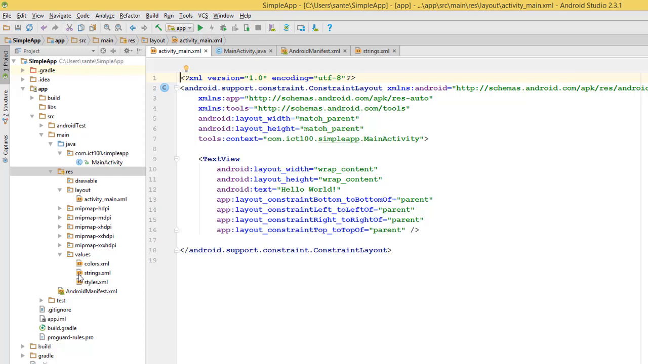But if you place files, including XML files, in the resources raw folder or raw directory instead, they don't get compiled into a binary format. However, because it's a resource, Android generates an ID through the R.java, which we will see later on.